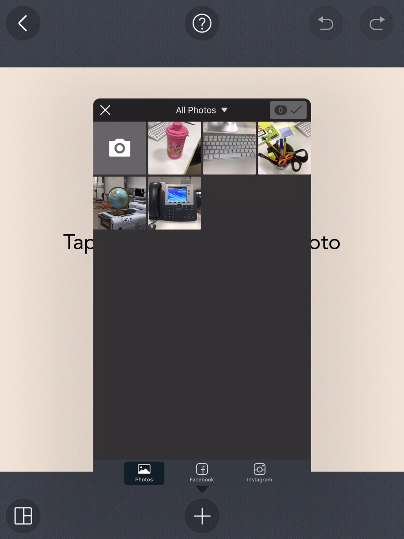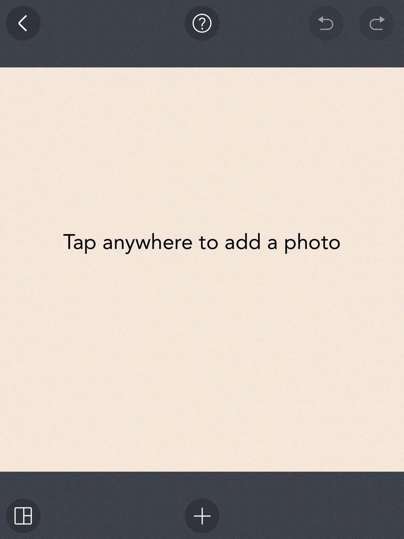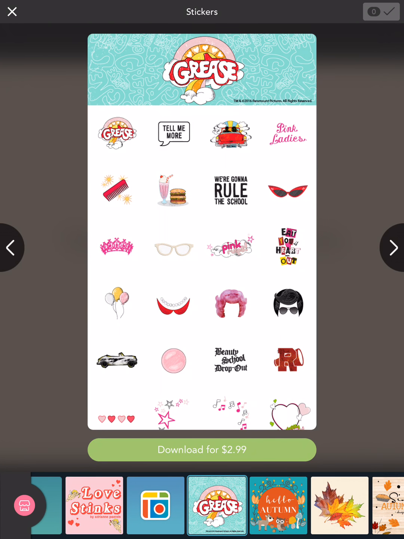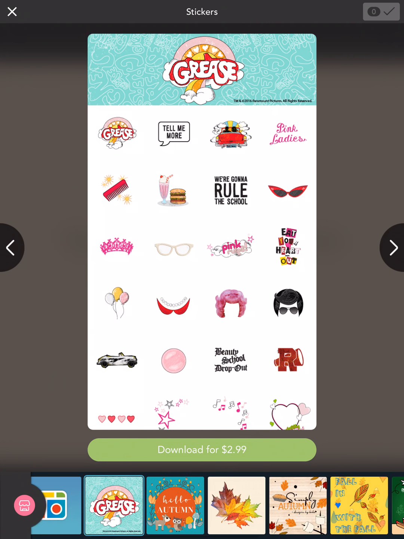If you select photos, it's going to show you photos from the iPad that you already have saved, or it's going to give you the option to take a photo. So you may select a photo and then add that into your post if you'd like. I'm not going to go ahead and add anything for this one for now. Stickers is the same thing. You'll notice at the bottom the menu scrolls.